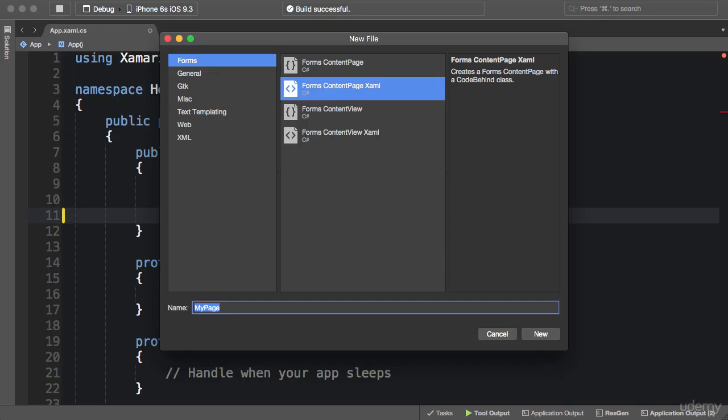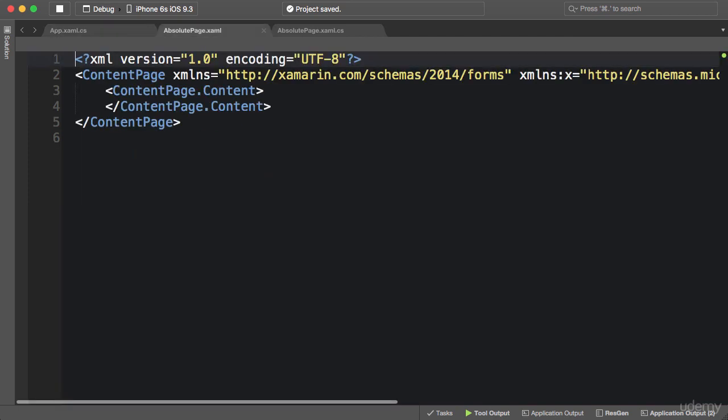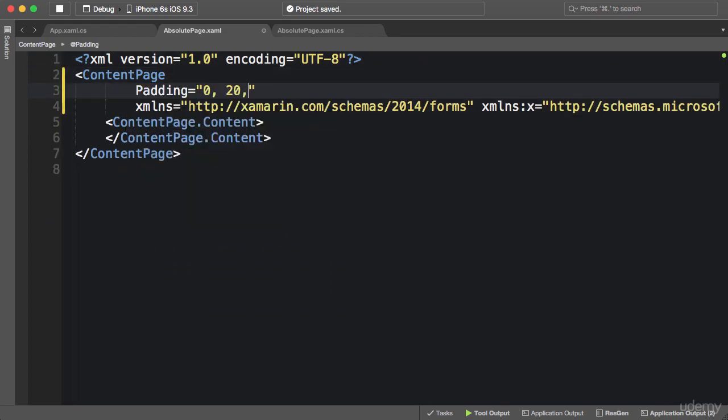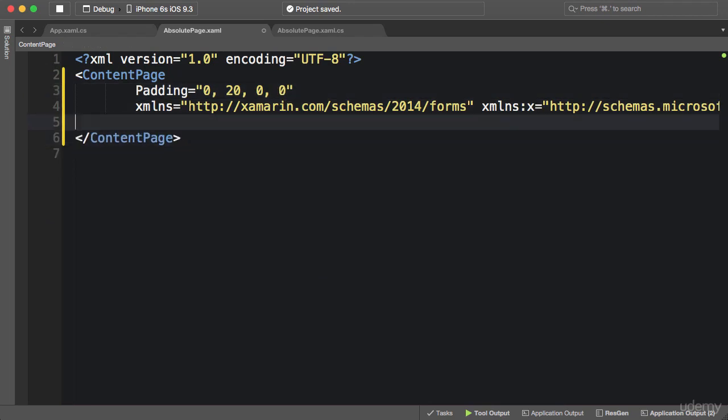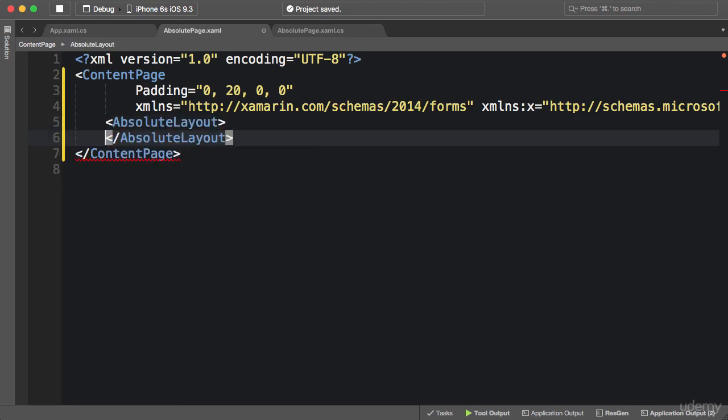So once again, I'm going to add a new page, Absolute Page. And in the app class, I'm going to change the main page to Absolute Page. Now, in our XAML file, again, I'm going to add a padding on the top and get rid of this content element and start with Absolute Layout.